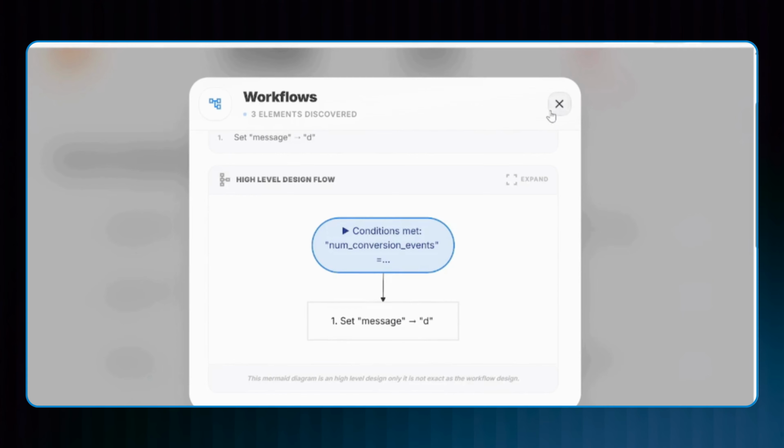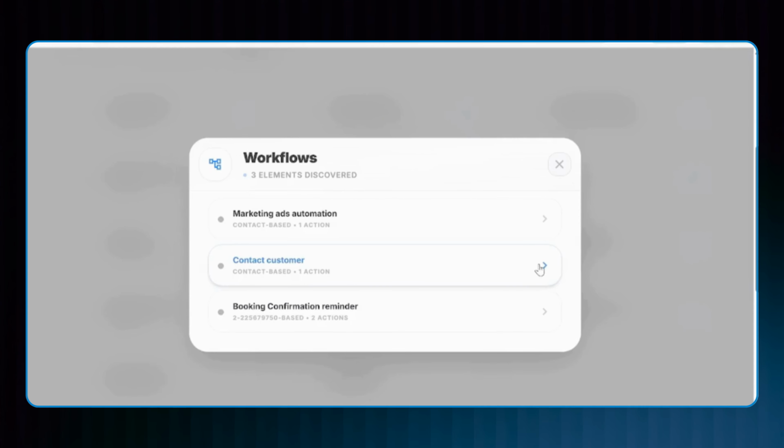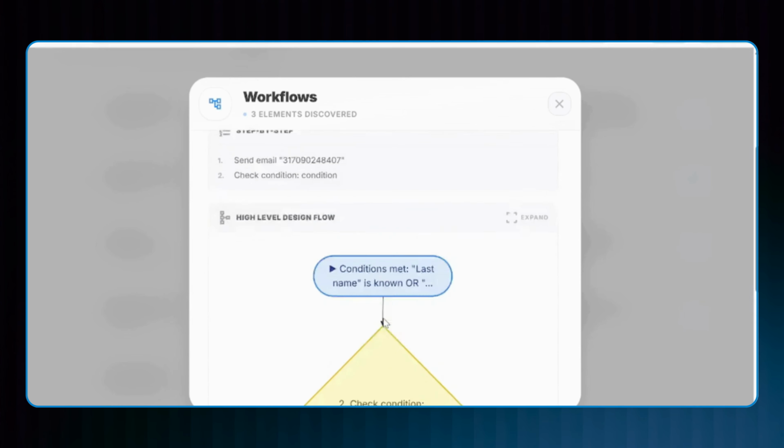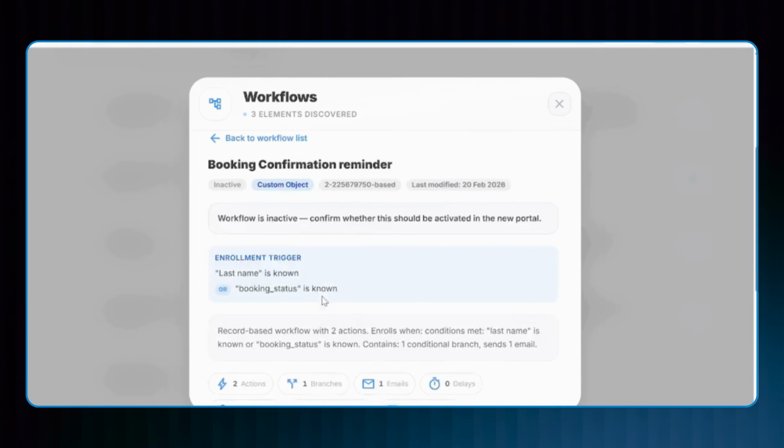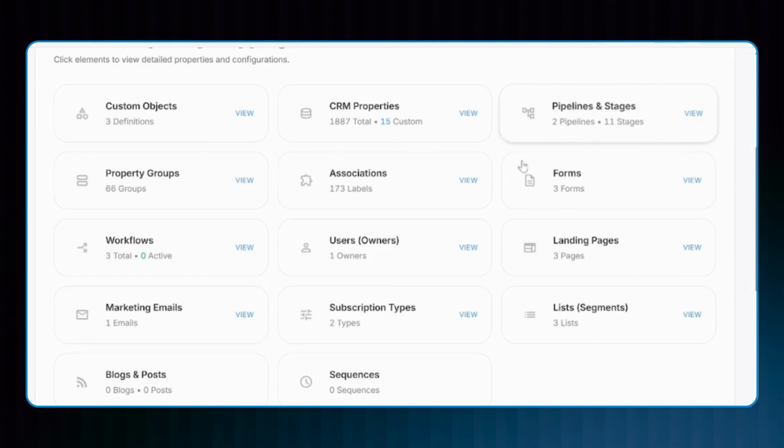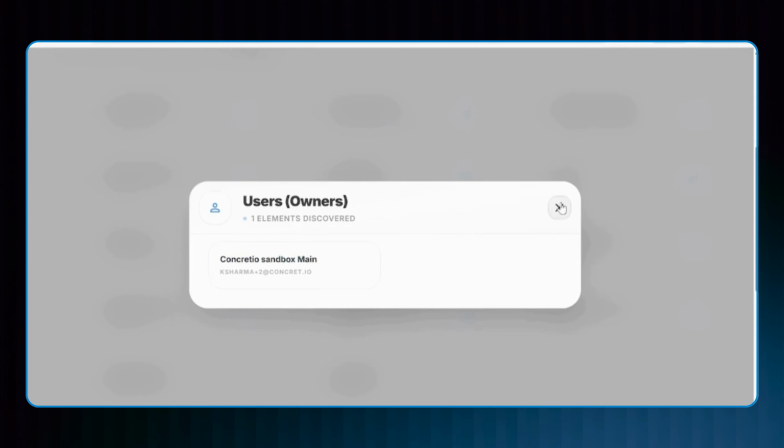You can see your active and non-active workflows as well, along with its entry conditions, as well as a high-level diagram of your workflow to help you understand your workflow in more detail, and almost all your metadata.